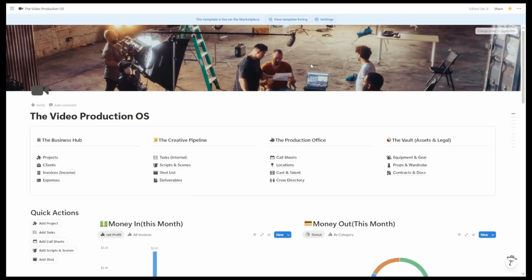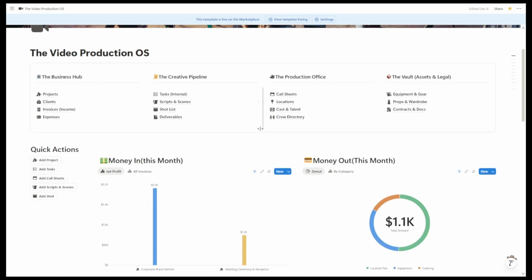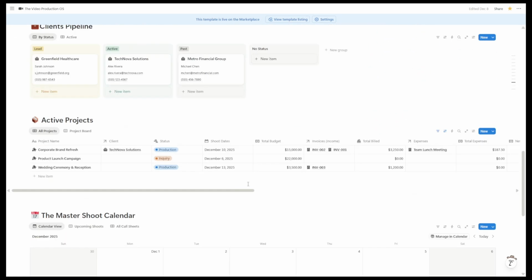So once again, this was our video production operating system. And one more time, our dashboard.